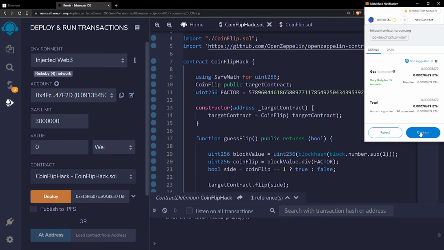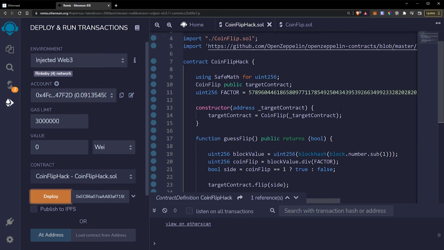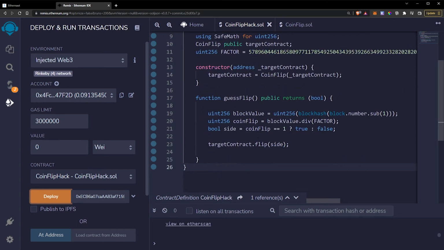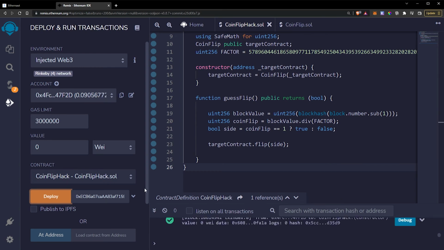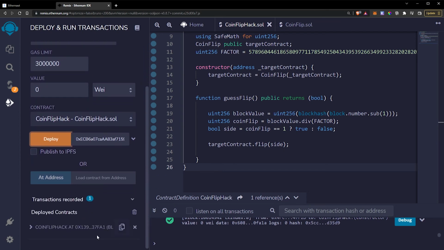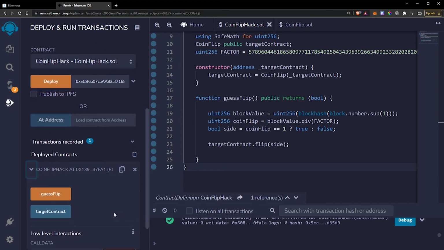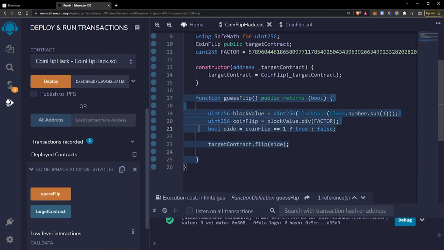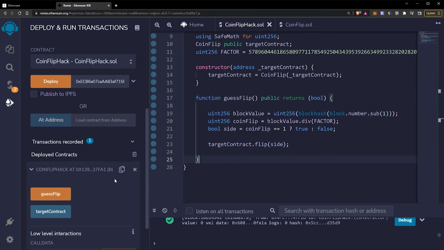Next, you want to go ahead and confirm this transaction. And what you're doing is you're deploying this coin flip hack contract onto the testnet blockchain for you to then call it, which will then attack the original coin flip contract. Okay, we can see that's all gone through. So let's scroll down on the left-hand side here and let's see our deployed contracts. We can see coin flip hack has an option for us to guess flip, which is the function we created here that will guess the flip of the original coin flip contract.